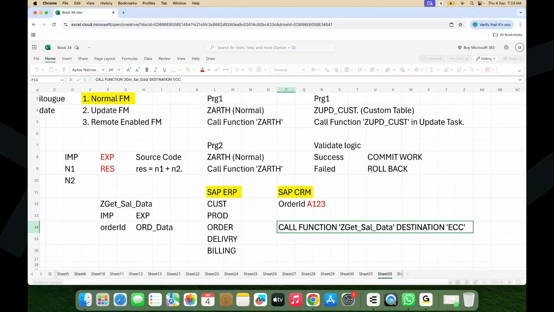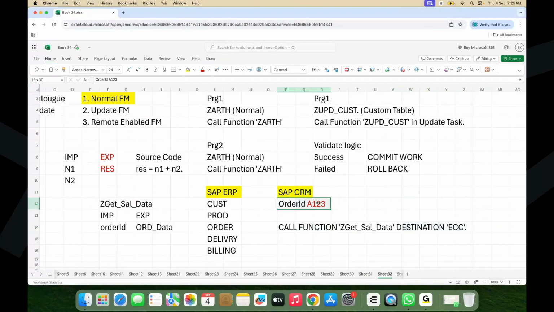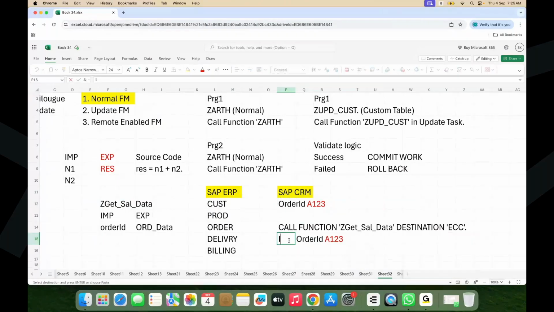So now this is how SAP CRM will call your function module, say Get Sales Data, with the destination addition. Now what will happen? SAP CRM will pass this order ID information to your function module as an input, and it is expecting an export parameter as the order related data.